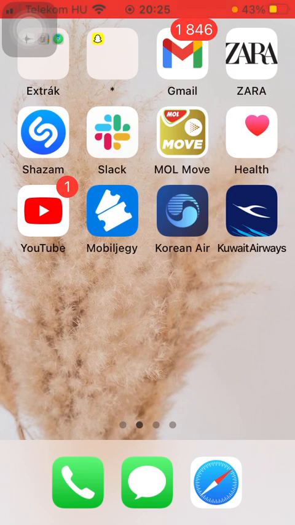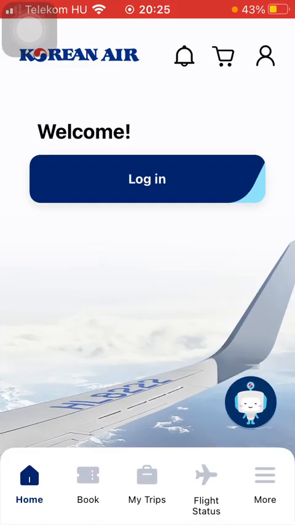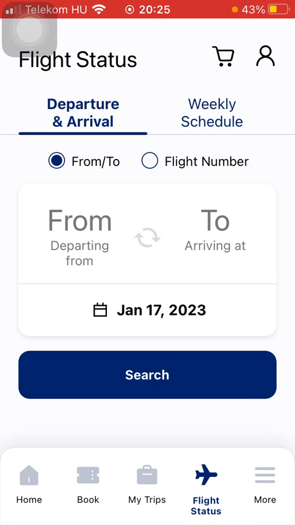Now let's jump into it. First of all, open the app on your phone. After that, you should tap on the flight status button down below, which is the fourth option. After that, select either the departure arrival, so you can search by departure arrival or weekly schedule.